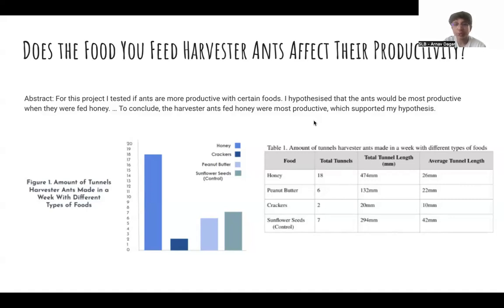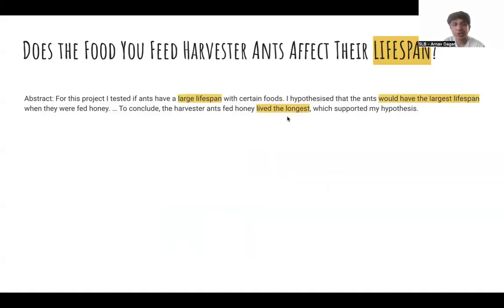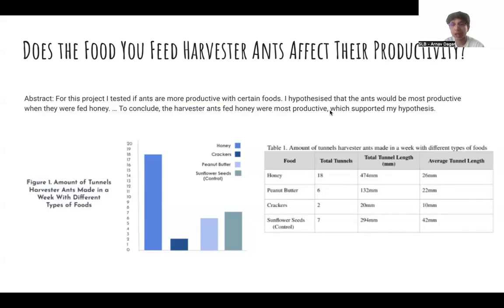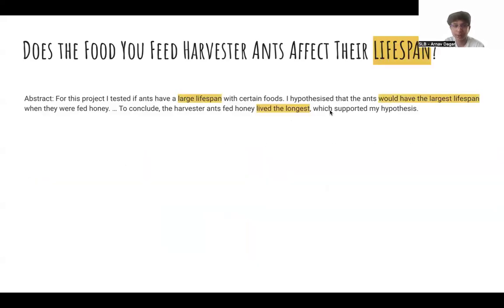Now we want to change this project. What's something that you could change? Maybe instead of looking at productivity, let's look at lifespan. So we want to test if ants have a longer lifespan, and the hypothesis may be that the food you give the ants, in this case honey, would increase the lifespan compared to other foods. And then if your hypothesis was correct, you'd write to conclude the harvester ants fed honey lived the longest, which supported the hypothesis. So we have some more examples. Let's go through those.